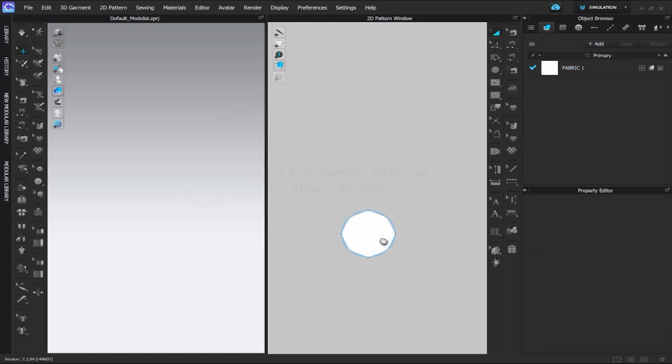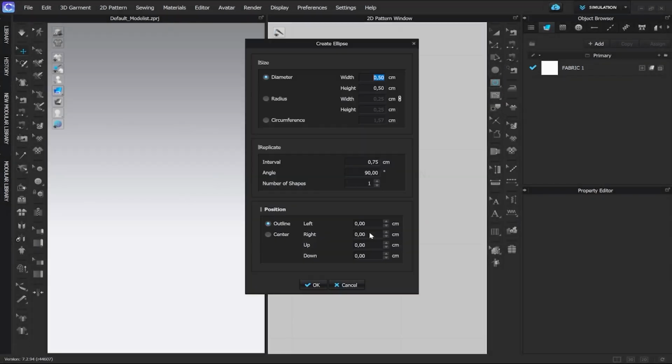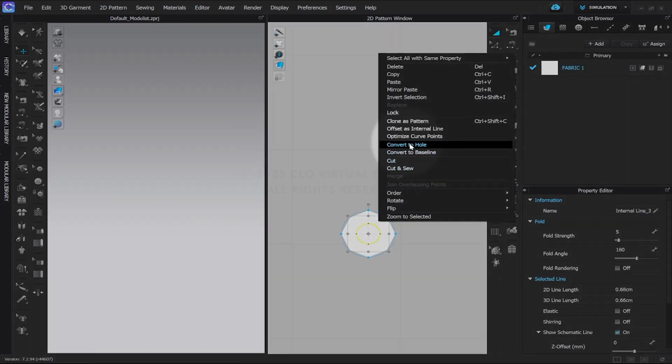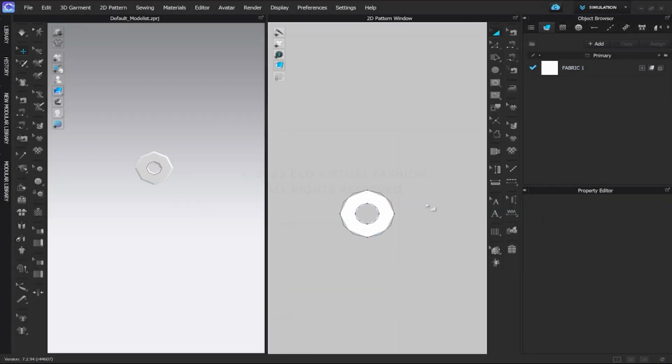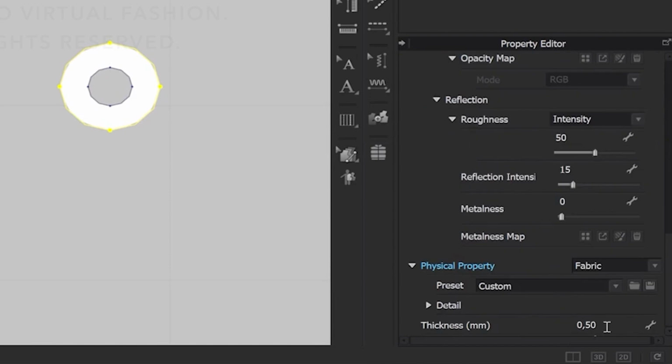Then we want to create another ellipse in the middle with my internal line ellipse tool that is 2.2 mm wide. We are going to right click the internal ellipse that we just created and click convert to hole to actually have a hole in the center now. We will change the particle distance to 0.8 in the property editor for these small objects to get the highest possible vertices count. Also, I want to change the fabric thickness slightly to 0.2 mm.